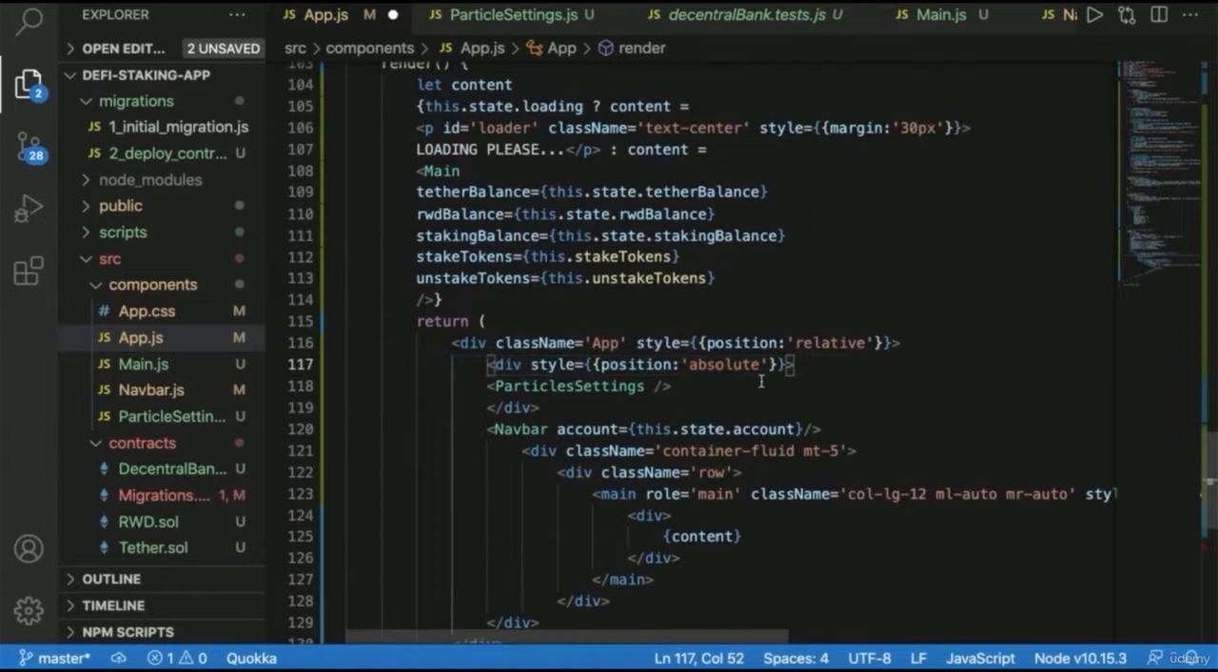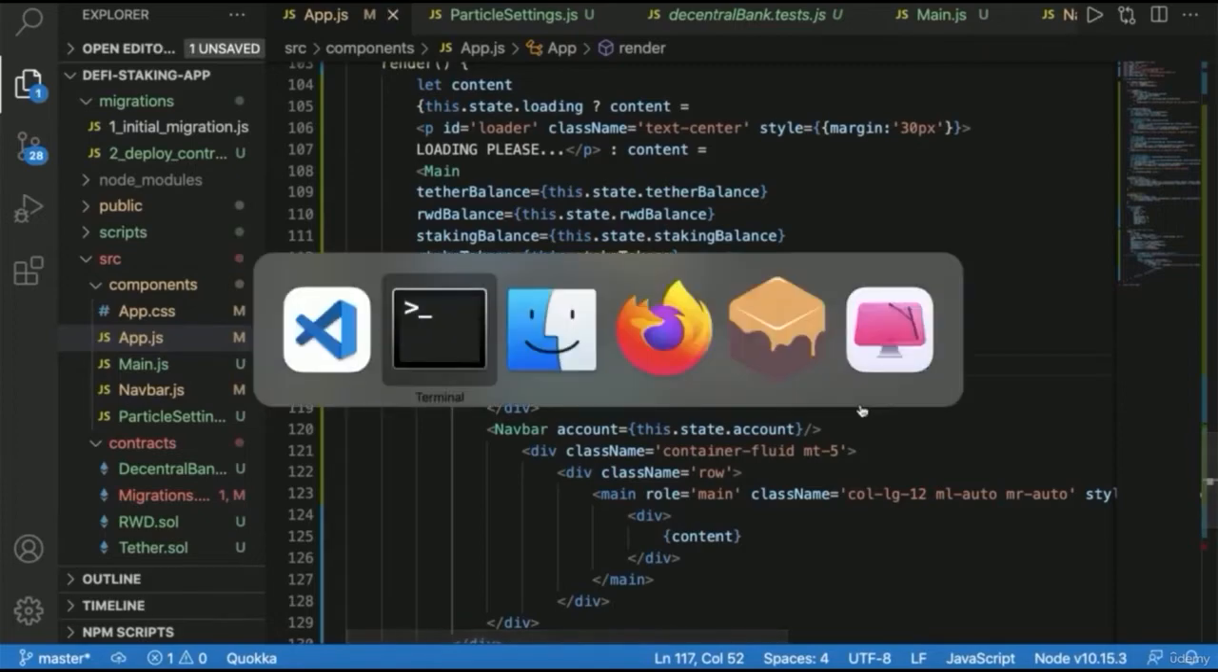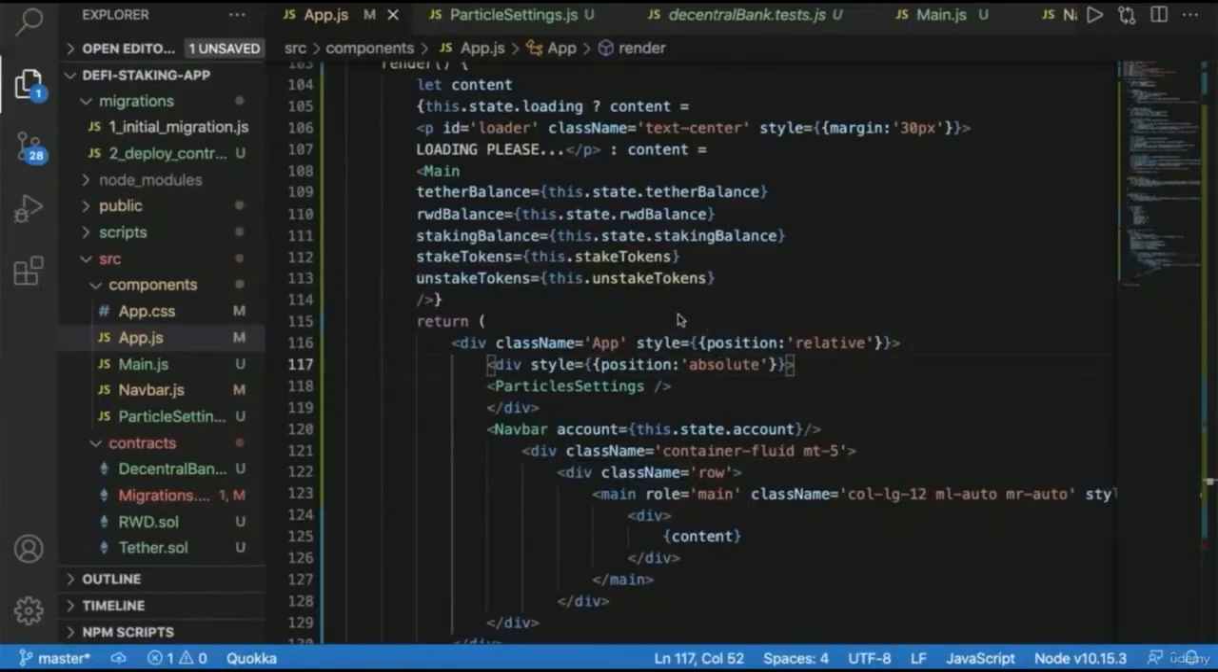We can't really see that in action right now, but this is just the setup that we need. We're going to see it in a second. So let's save that and make sure we didn't crash anything. So let's go back. And it looks like we're crashing it, of course, because we haven't defined particle settings yet.